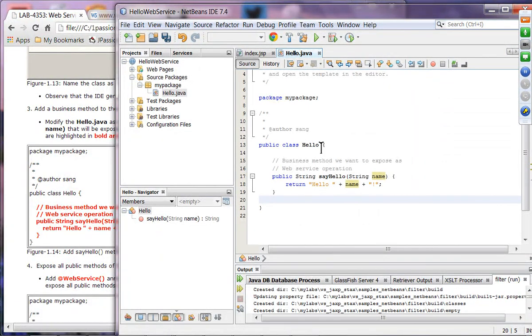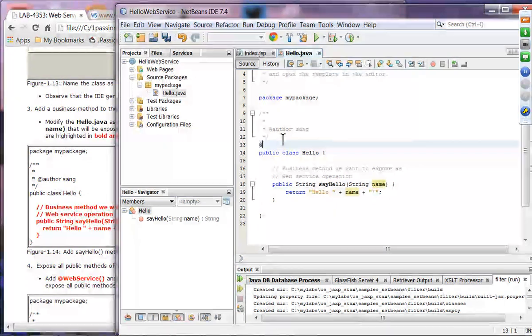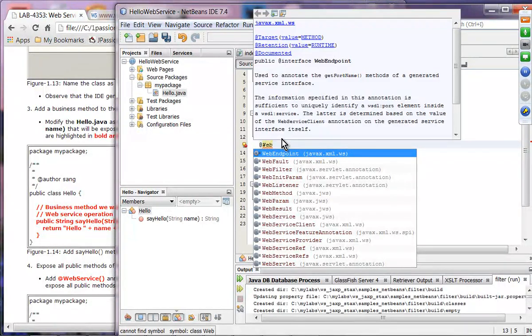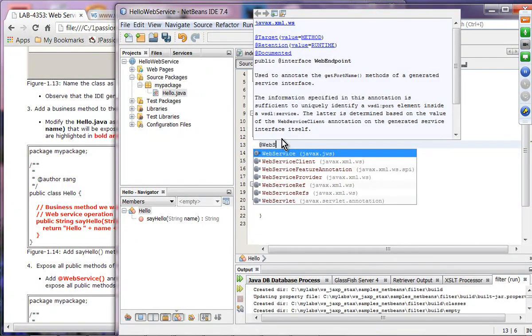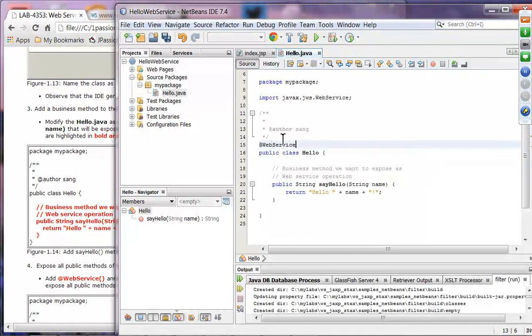Now we want to make this POJO class a web service. So here what you're going to do is use the annotation WebService. You can press Control-P and select WebService, and we're going to use WebService like this. What it means is that I want to expose every method in this class as a web service. Note that if you just type the annotation, it is not going to be automatically imported.